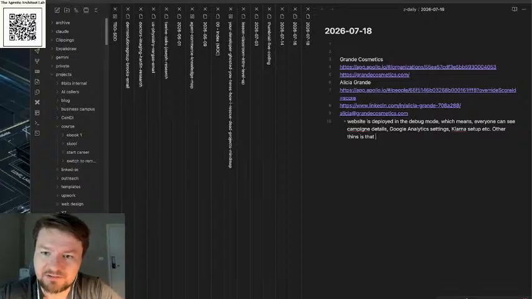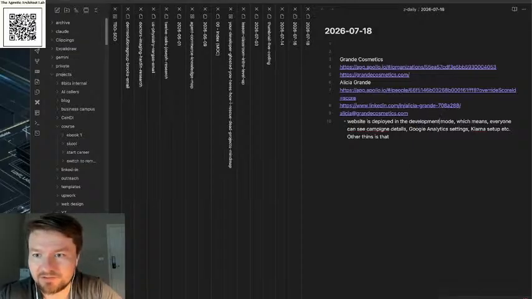The other thing is that this debug mode actually is development mode. Other things is that it affects website performance negatively.